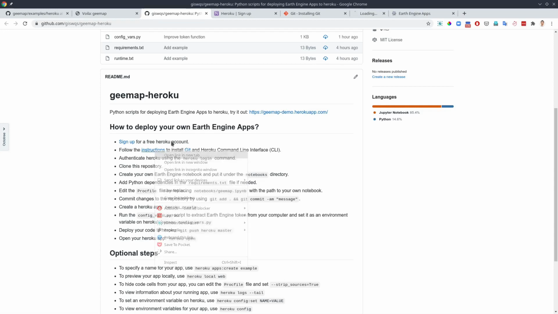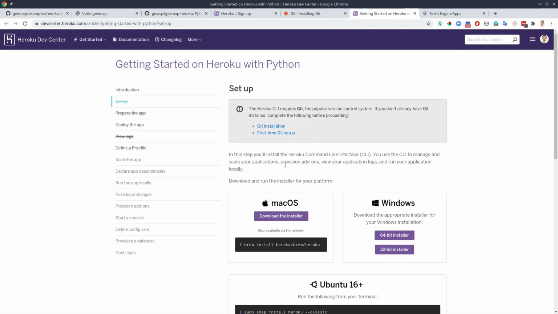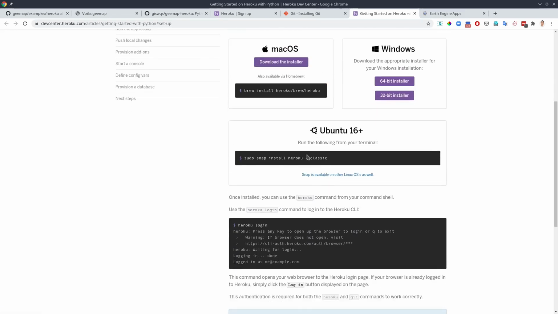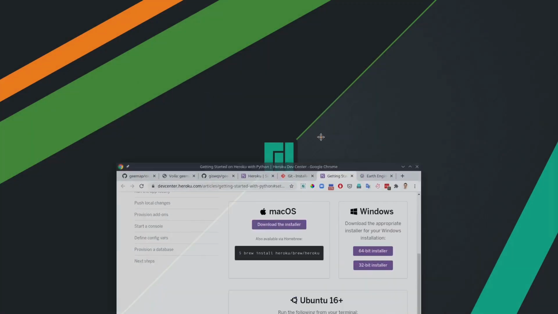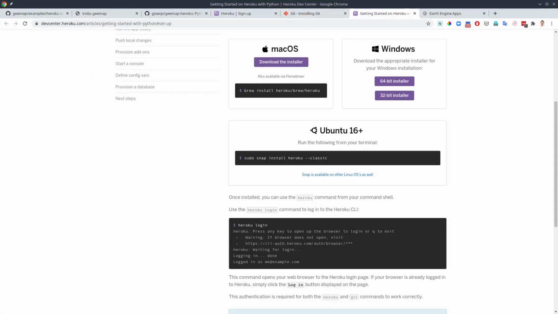If you click the instruction here, it has the installer for Mac and Windows. You also have this one for Ubuntu, but I'm also using Linux, a distribution called Manjaro. So this is the one that I can quickly show you how I install the packages.